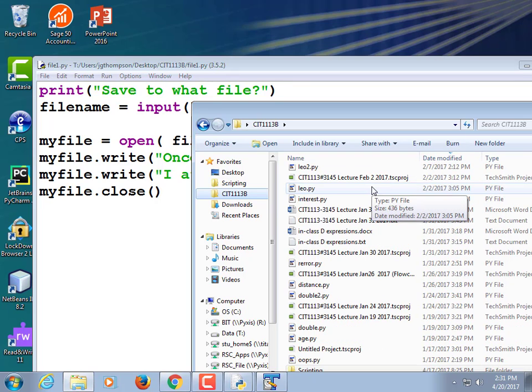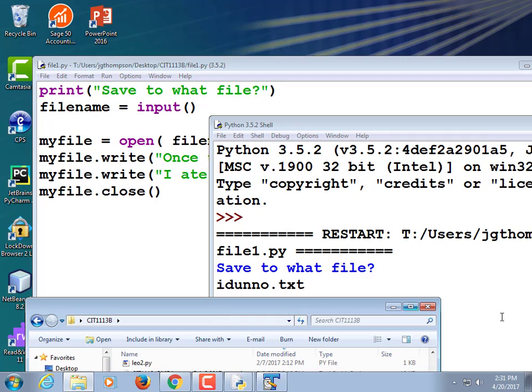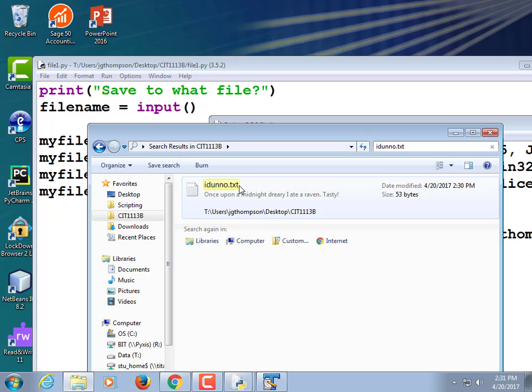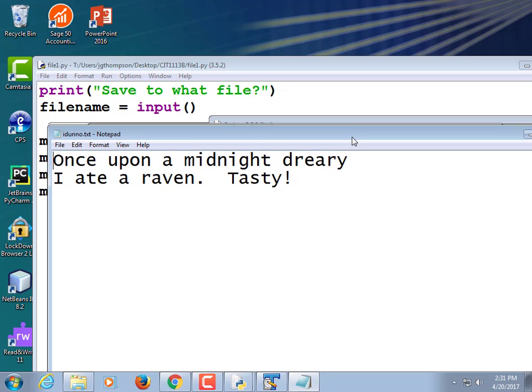Where'd it go? Can you go into your search and look for it? Yeah, I guess I will. I don't know.txt. Well, there it is. It wasn't showing up a minute ago. Don't know why. Because computers are consistently inconsistent. That's right. So there it is.